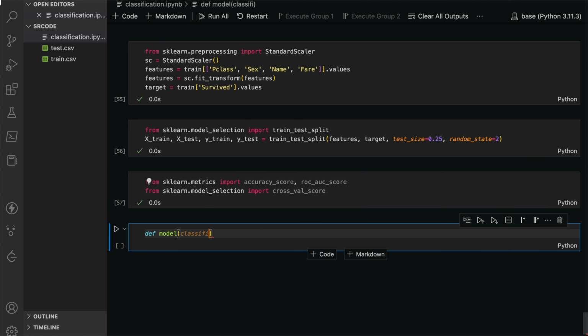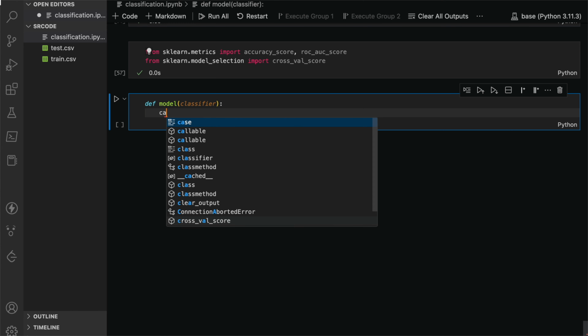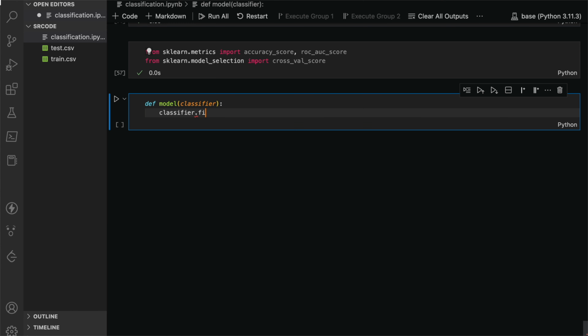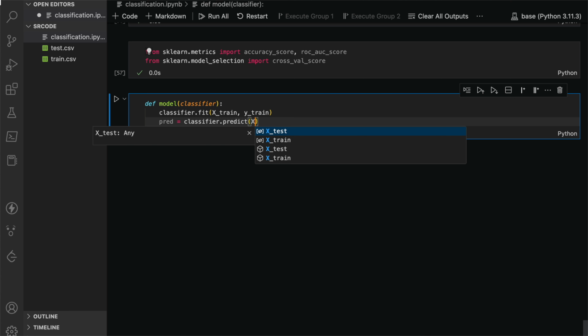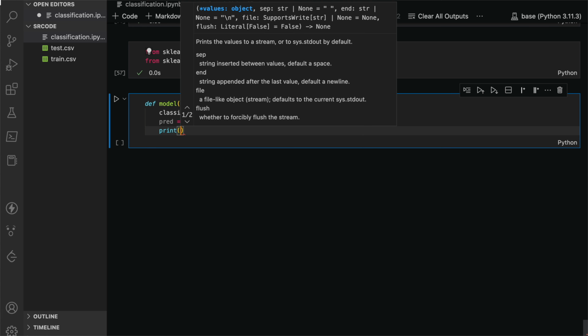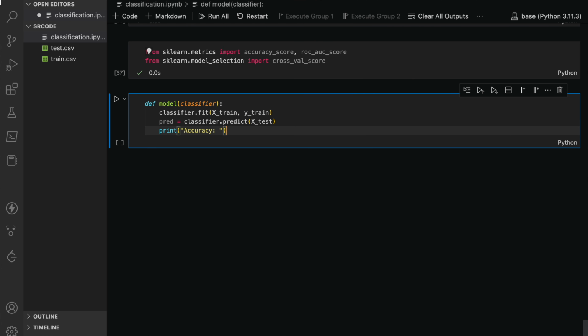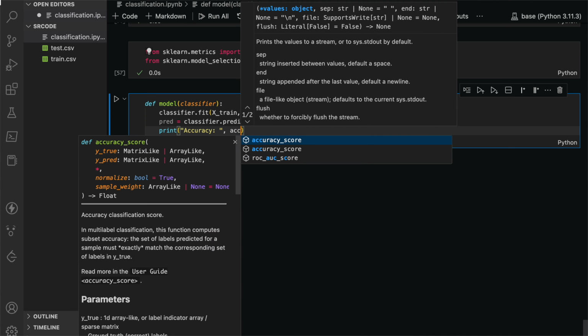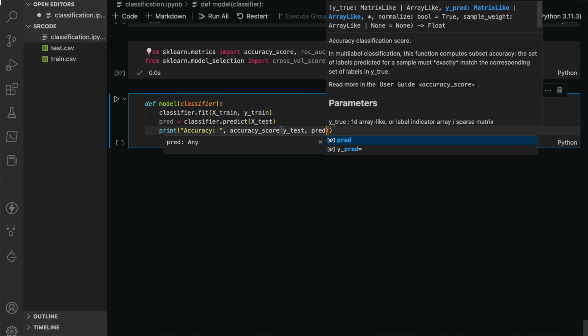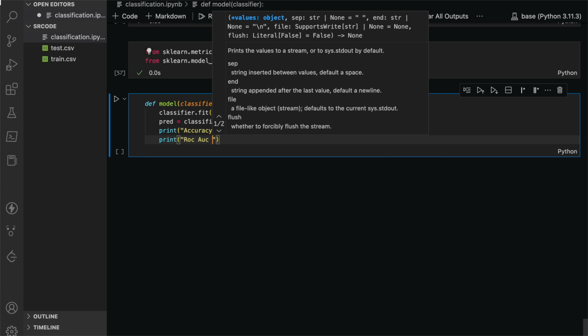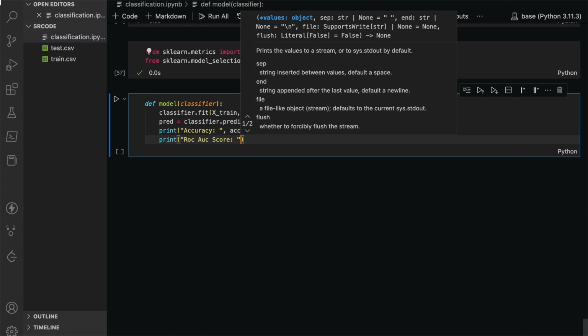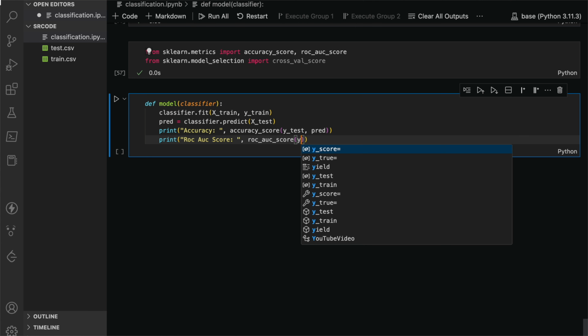This function allows us to train a classifier and evaluate its performance using multiple metrics. First, it fits the classifier on the training data and predicts the outcomes on the test set. It then calculates the accuracy score, showing how many predictions were correct. The ROC-AUC score is used to assess the classifier's ability to distinguish between the classes.